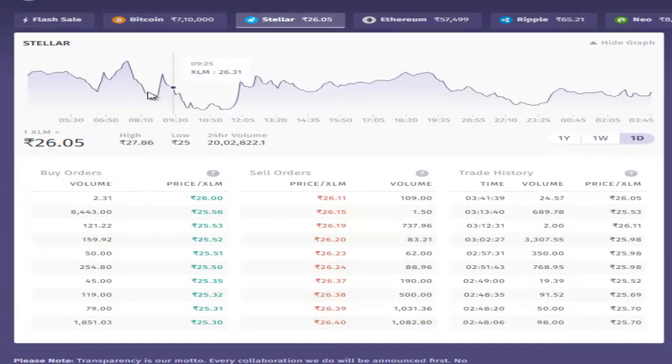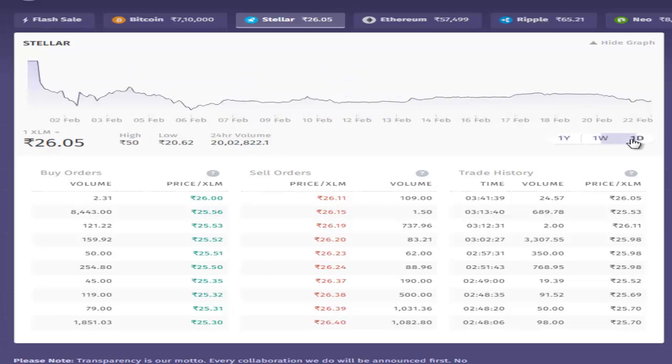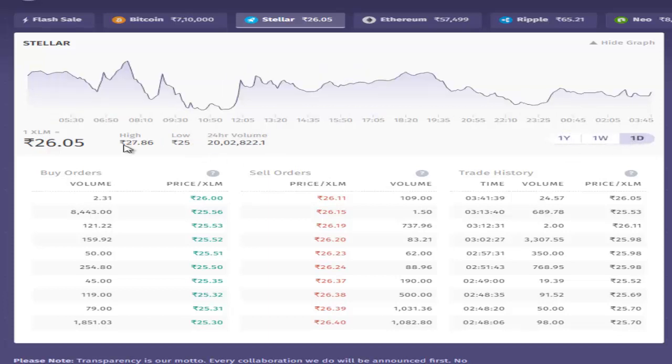As I mentioned, you can see the price graph of Stellar here. What's the trend? You can also change the duration as you want, and you'll also see the buy orders on the bottom left, where you can see the people who are ready to buy, the volumes of Stellar in what price. So here somebody is ready to buy 2.31 Stellar at 26 rupees for each Stellar.